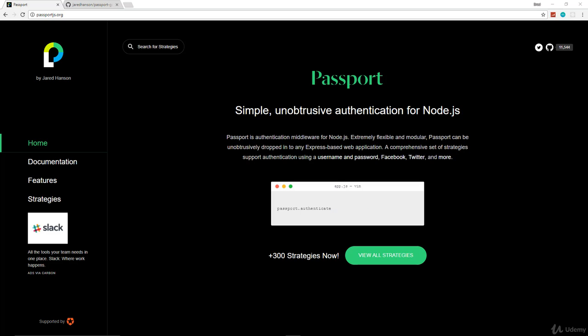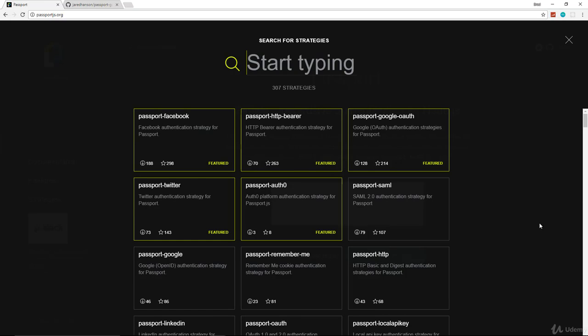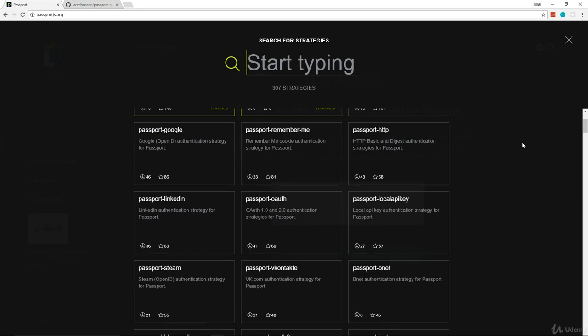Now, Passport is very, very powerful and very flexible and modular. You can use Passport on 10 different websites or applications and have them all work in a completely different way with a completely different file structure. That can be confusing, but that's also very powerful because you're not stuck with one way to do things. So there's different strategies. Right here it says 300 plus strategies, and we can click View, and you'll see that it'll list all the different strategies.